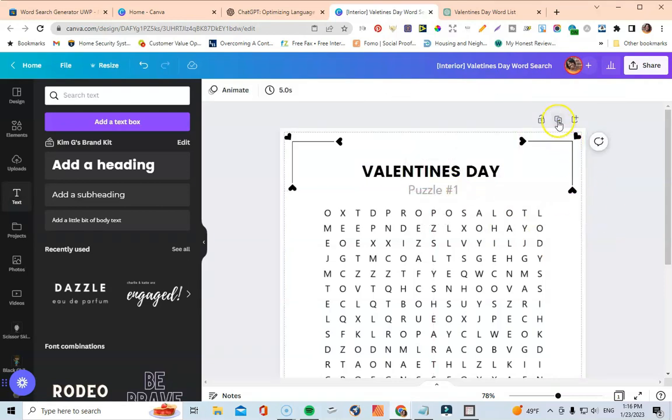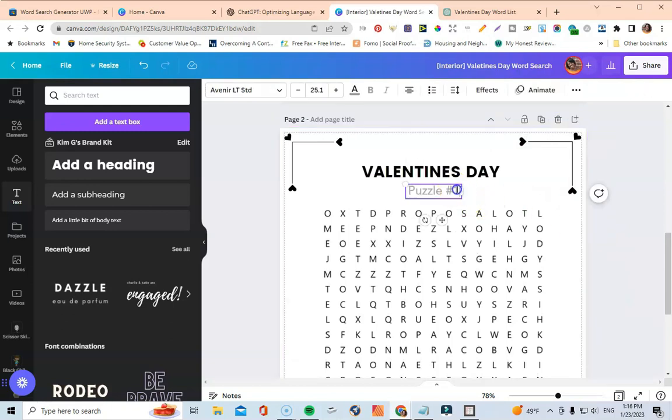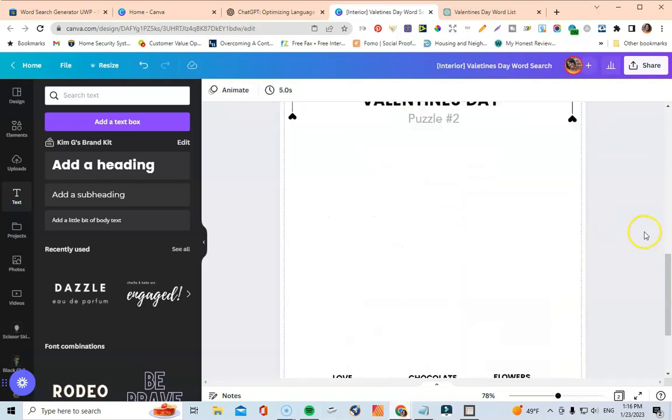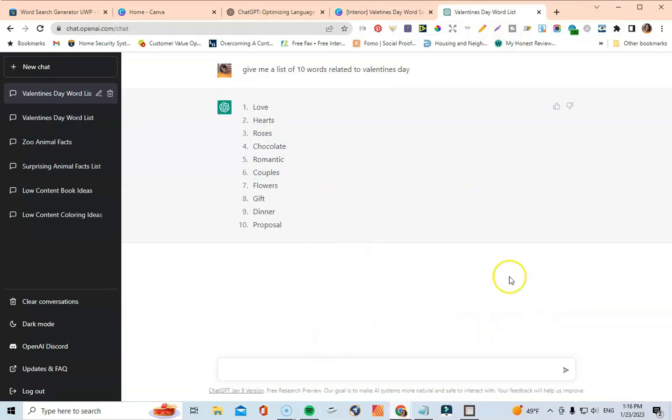Okay, so what we're going to do is click duplicate page. And so what you'll do is you'll name it Valentine's Day Puzzle 2. You're going to remove this, and then you're going to come over to ChatGPT, and you'll say, can you give me 10 more words related to Valentine's Day?